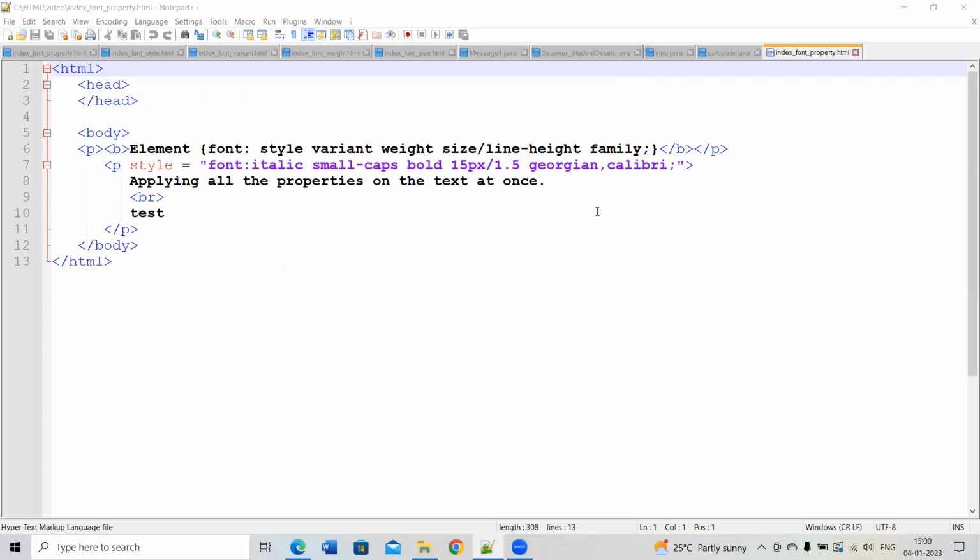Hello friends, today we discuss the font shorthand property. In this property, we have a combination of all the other font properties which we learned in the last video. So first we have font, separated by colon.